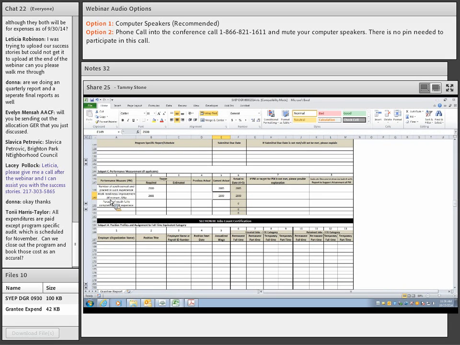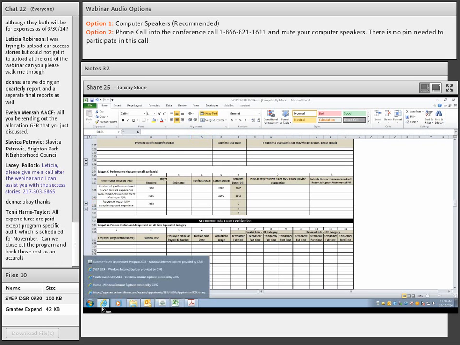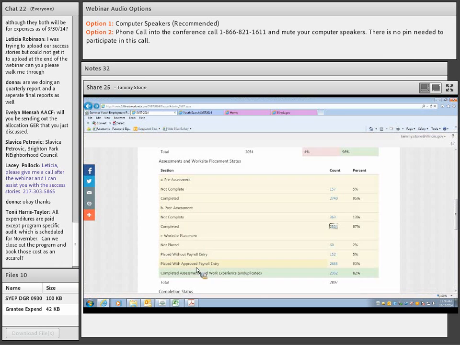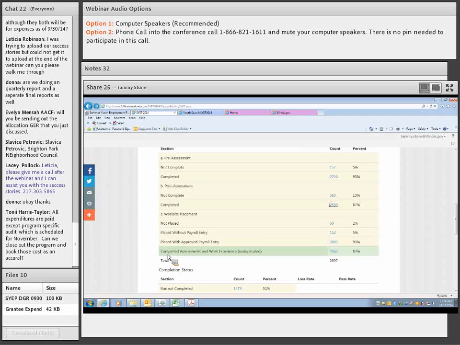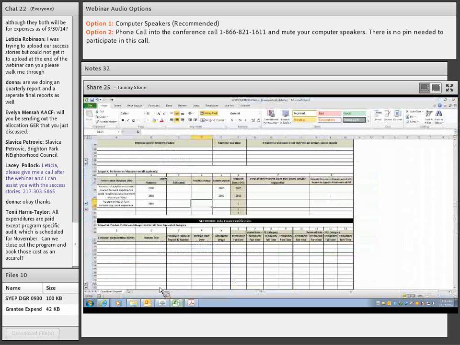Then the next measure is percent of youth fully completing work experience. So we have 2,685 statewide that were placed at a work site. And then back in WorkNet again, you're going to have this right under here that in the green it says completed assessment and work experience unduplicated. And in this particular case we have 2,362 people, which is going to go back on this. 2,362 that completed basically the pretest, the post-test, and had at least one payroll upload.